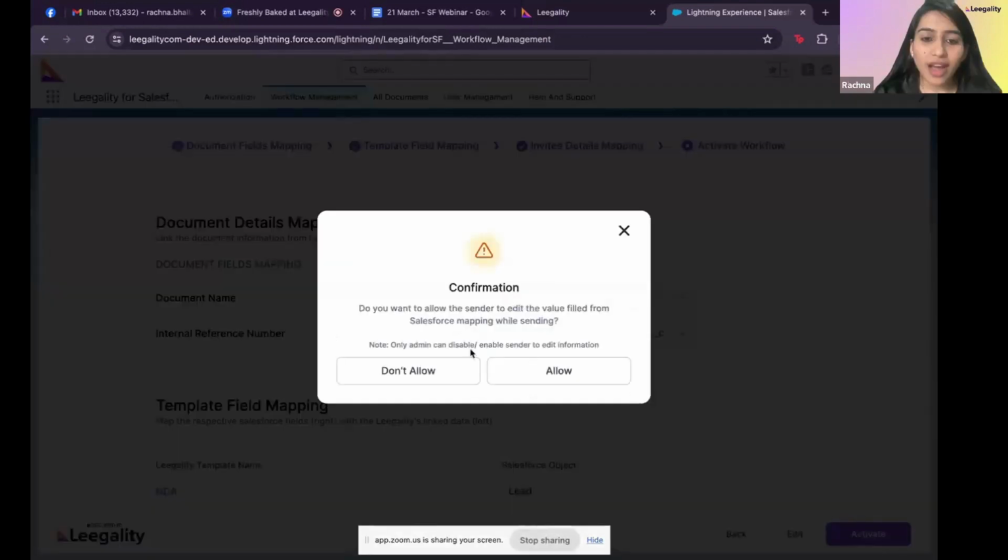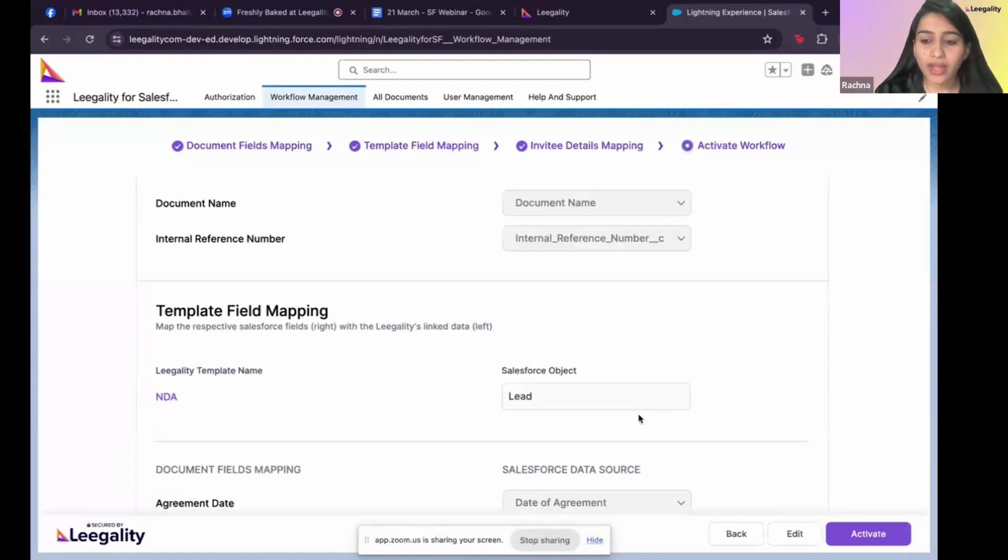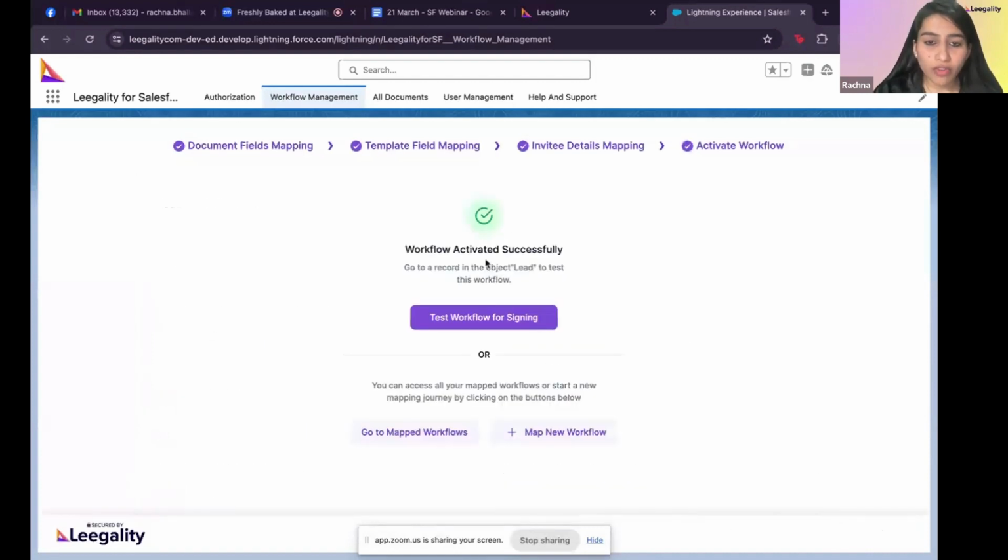So this is the confirmation. As an admin, I can allow my team members or colleagues to edit the information, or whatever data is being infused from the fields which I just mapped, I can let it be, and I can let the senders not edit it at all as well. So for now, I'm going to say I don't want to allow and see how it works. So the workflow has been activated successfully.